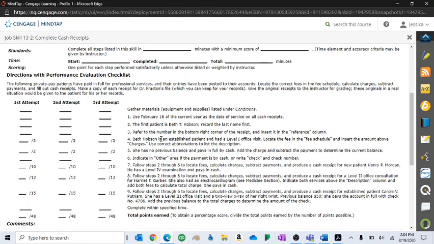It says Beth Hobson is an established patient and had a level 1 office visit. Locate the fee in the fee schedule and insert the amount above charges. Use the correct abbreviation to list the description. So this is telling us a couple of things to do. The first thing we need is the fee schedule. That is in Practin Medical Group.